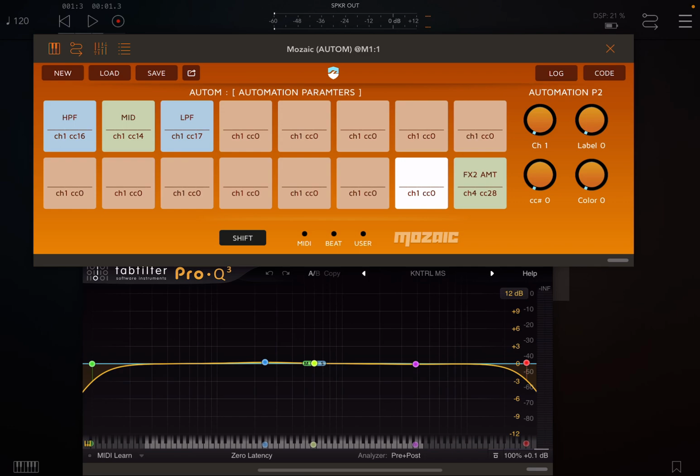Select a pad, assign a MIDI channel, assign a label, assign a CC and a color for the pad. Select a pad that you want to automate.